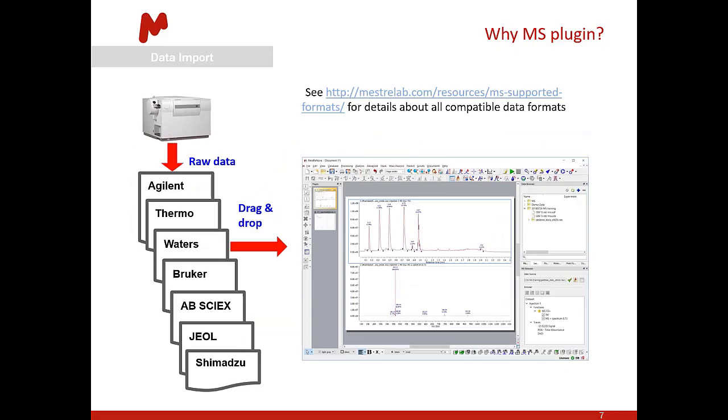The next slide is really focused on the MS plugin. I just have one slide for this. Like you see on the left, we can look at Agilent data, Thermo, Waters, etc. It's one GUI that can look at multiple data sets. And let's go to the demo.